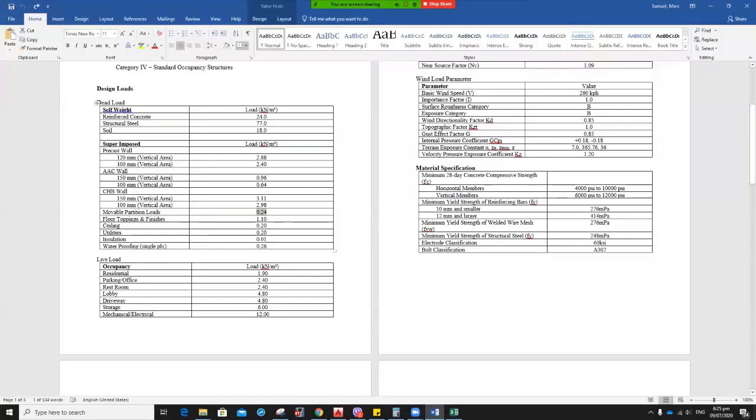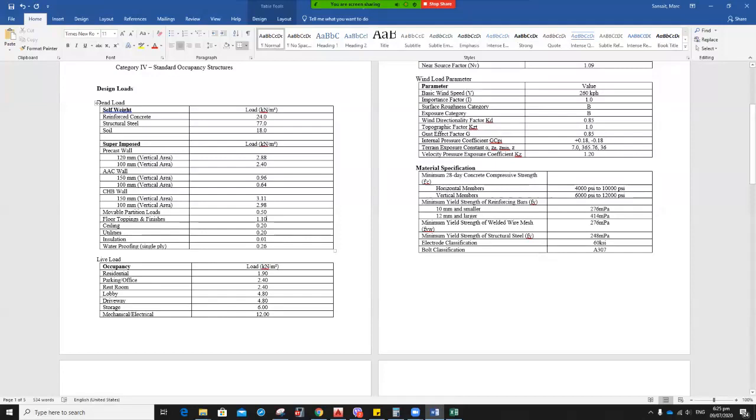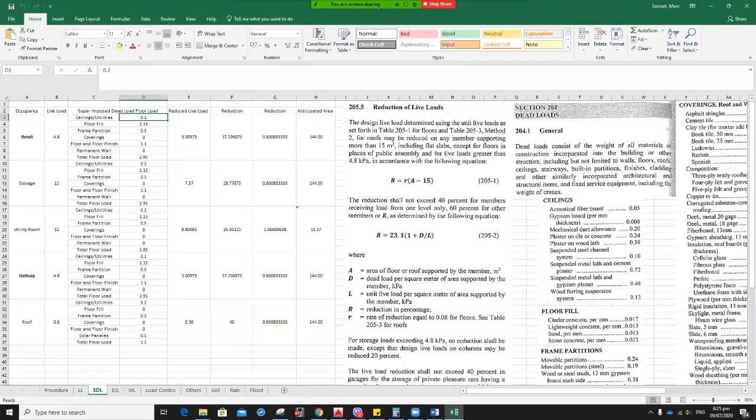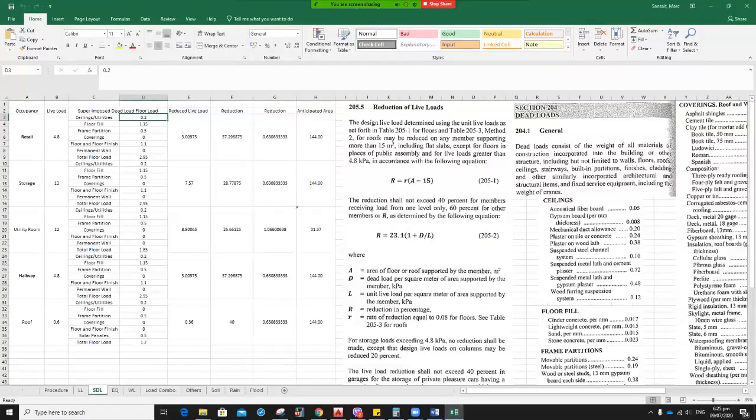We use 0.5. Okay. For toppings and finishes, we use 1.1. Okay. Ceiling, we use 0.5. Ceilings and utilities, we use 0.5. It's already combined. Yeah, ceilings and utilities, 0.5. Then we have floor fill. Floor fill, we use 1.15. And then do we have other loads that we considered?